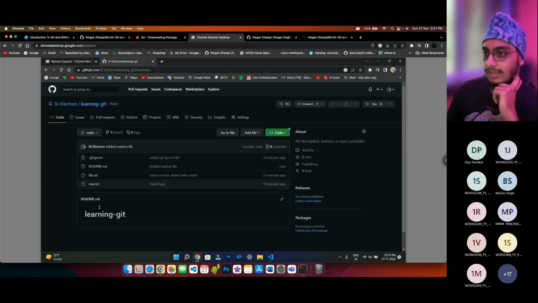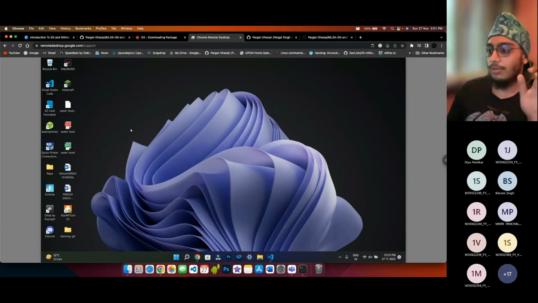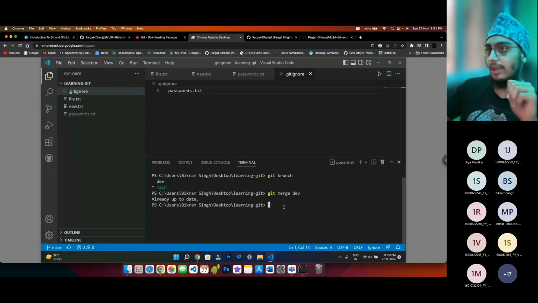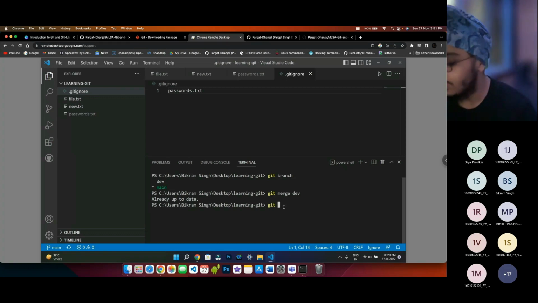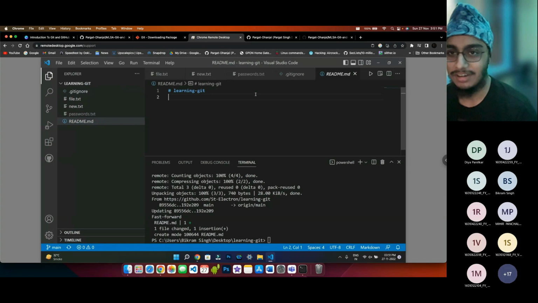And now you can see that a readme.md file has been created on my GitHub, not on my Git. Here in my local repo inside VS Code there isn't any readme.md file. How can I pull those changes? How can I get those changes? As the name suggests, I'll use the git pull command. As soon as I type in git pull, it pulls all those changes. And here we can see that a readme file was created.